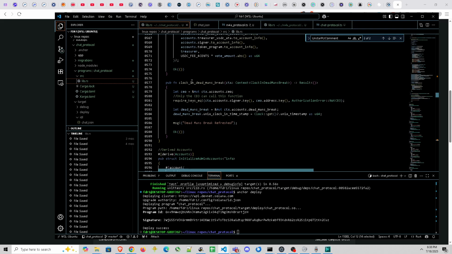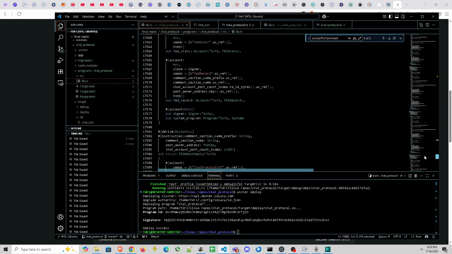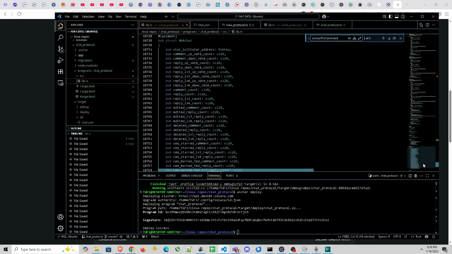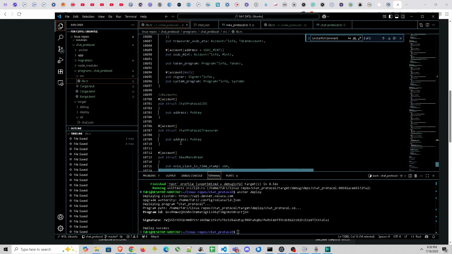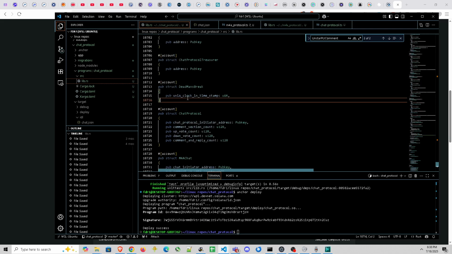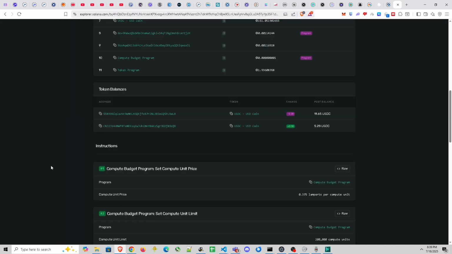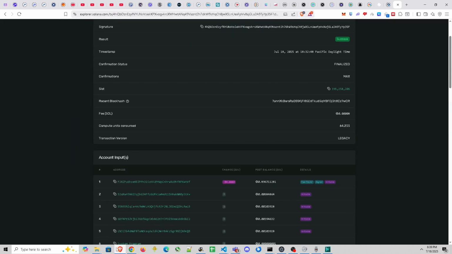All right. This is the clock in the dead man's break. And all this does is just update the Unix timestamp on this dead man's break account, which is here. There it is. And it's just another timestamp, just like the timestamps we put on the posts and stuff, right? Let me just go ahead and share that in the UI.